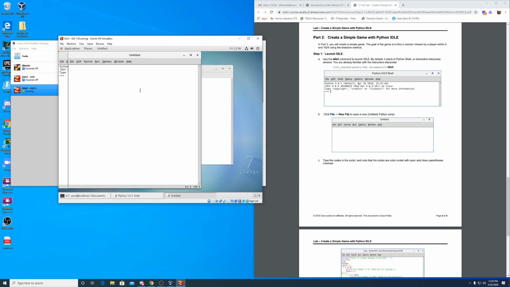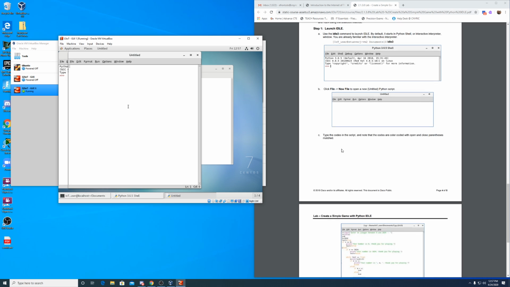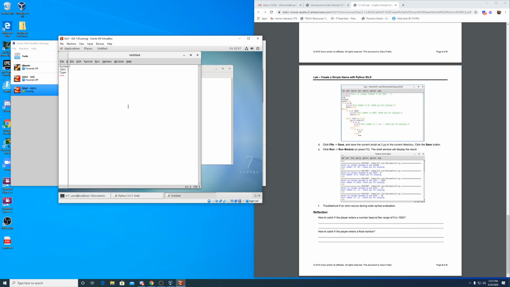So we're going to create a new file here, to open a new untitled Python script. Type the code in the script and note that the code is color coded with open and close parentheses matched. Let's scroll down here a little bit so we can see it, and everything will end up looking the same. We want everything to change colors as we go.